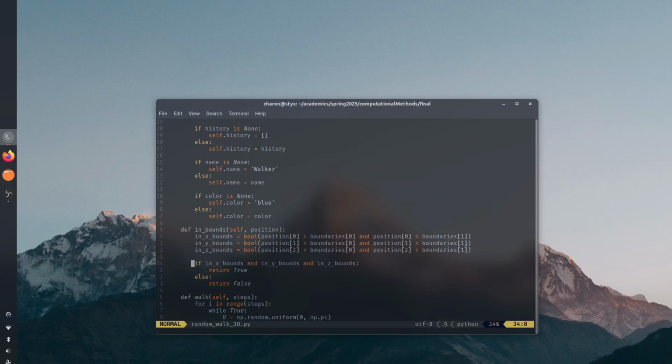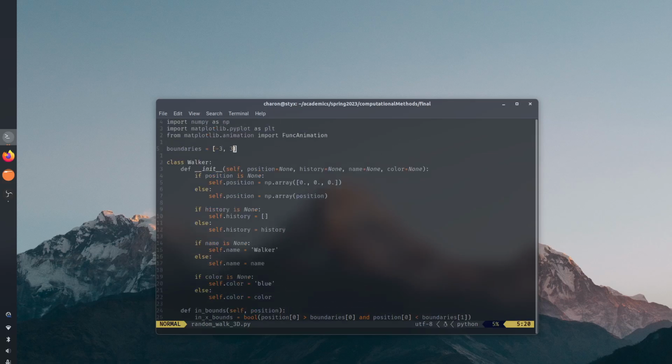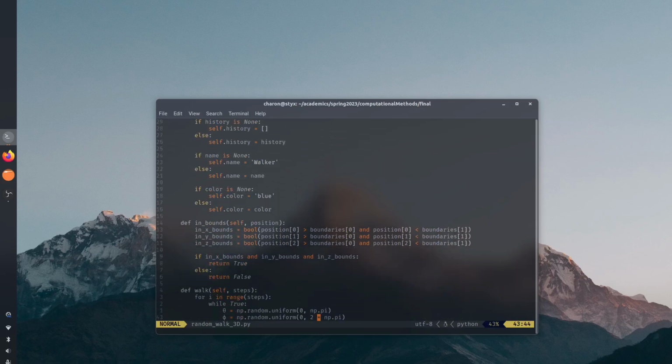So then we have the if expression, which actually determines whether the inbounds method is going to return true or false, and it only returns true if in x bounds and in y bounds and in z bounds, all three are returning true. Then we return yes, the random walk or the position vector that you passed in is in the bounds that we've specified. In particular, the bounds here being -3 and 3. So okay, that's the inbounds method.